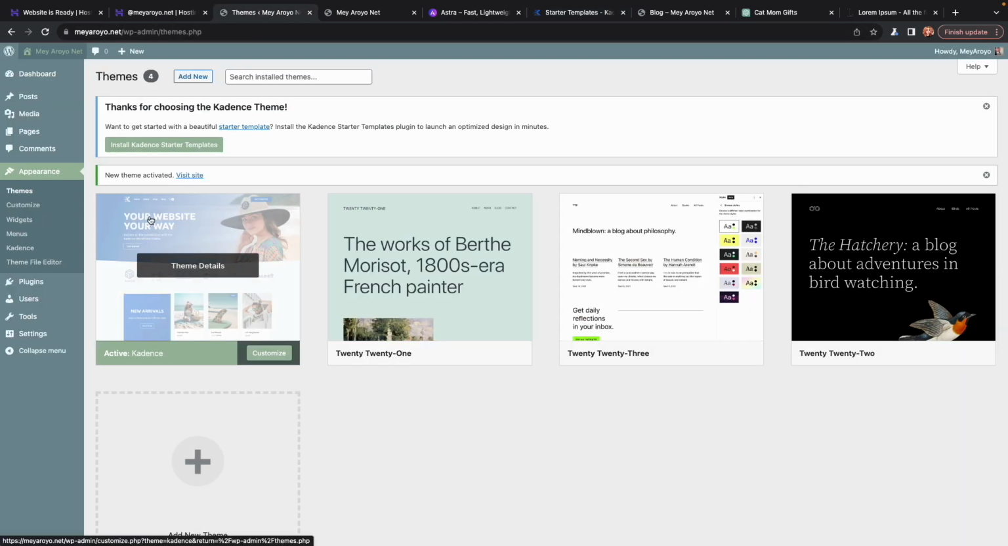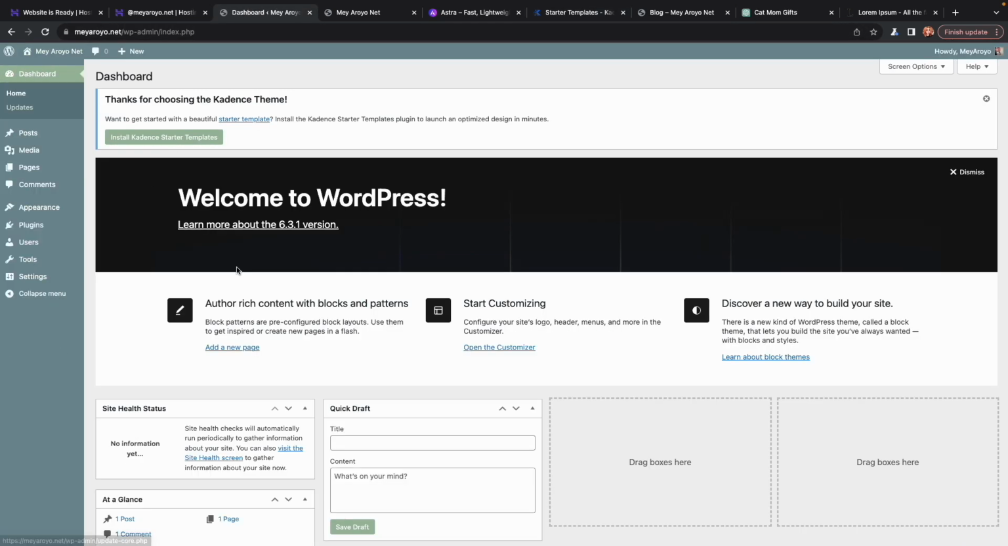However, if I go into my dashboard, you can already see that we have an announcement here. Thanks for choosing the Kadence theme. Want to get started with beautiful starter templates? Let's open them in a link. Install the Kadence Starter Template plugin.